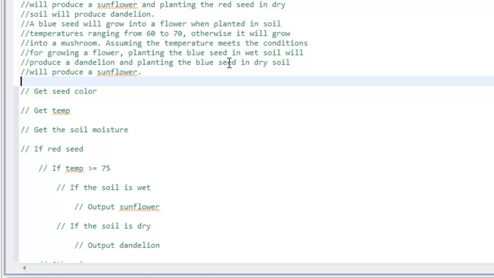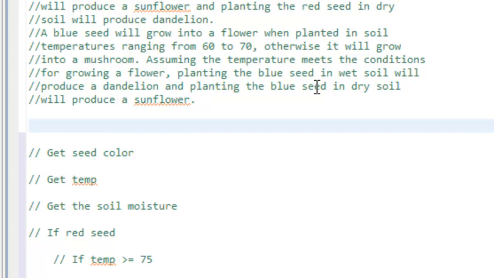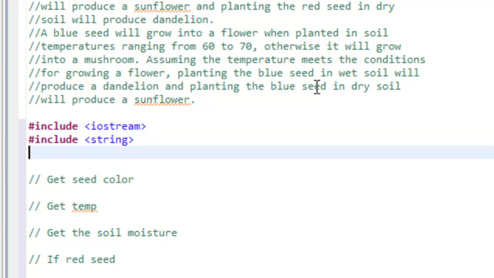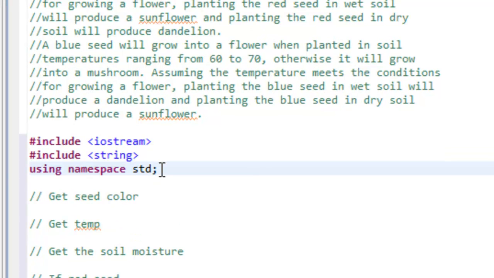Alright, so let's go ahead and start putting in our source code, and we'll start with our pound includes. So we have pound include iostream, then we need to have pound include string, since we're going to have some variables that are going to be of type string, and then using namespace std semicolon. Okay, so now we're ready to start typing in the main function.